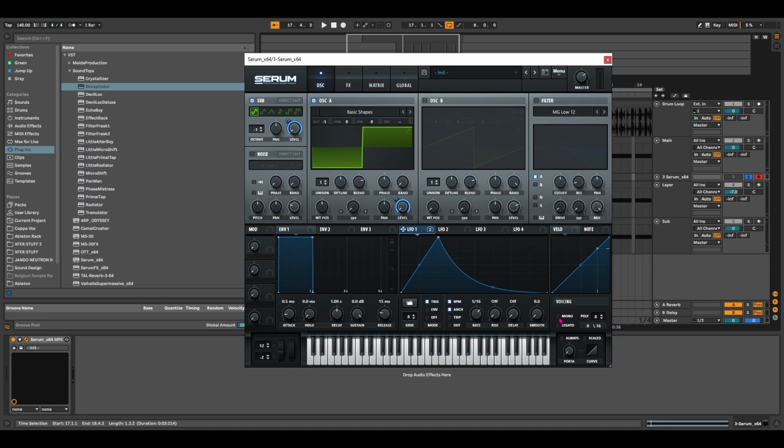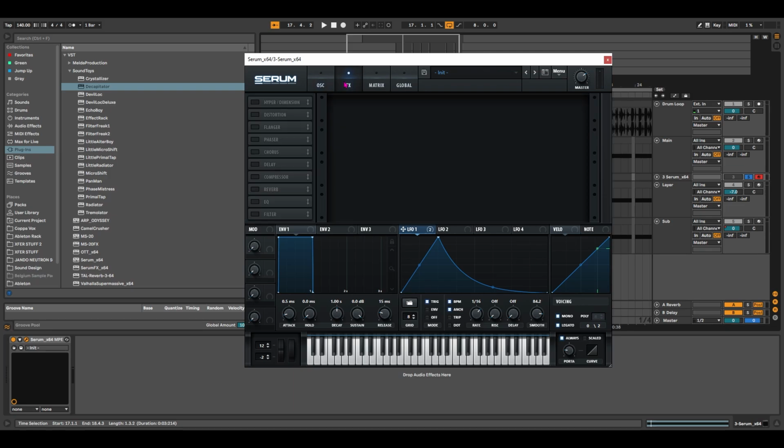And then we're going to also turn on mono legato. We're going to turn on always. We're going to push our port time to 2 ms. And we're also going to push our smooth up to about 84-ish. 84.2 is fine. And then we're going to head over to our effects.